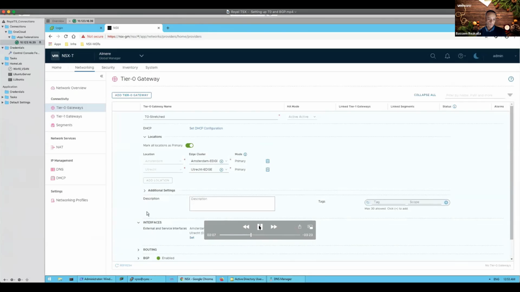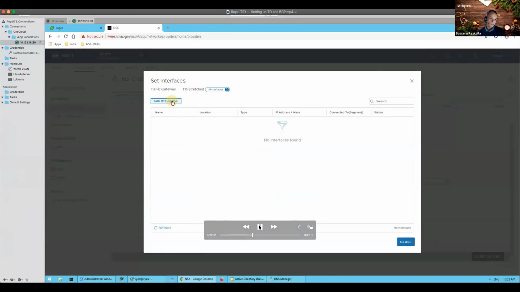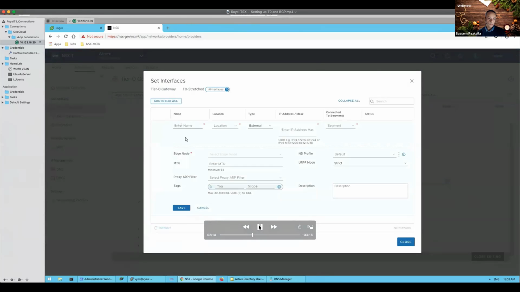Now you can see that interfaces is enabled. You need to set them. So add the first interface, which will be on the Amsterdam site for uplink 10. So we call it uplink 1 for VLAN 10. And here we need to give it an IP address because we're going to use this interface to peer with the BGP neighbor, the external neighbor.